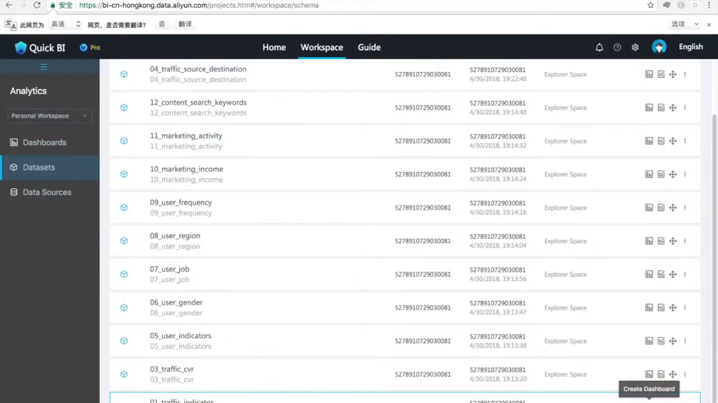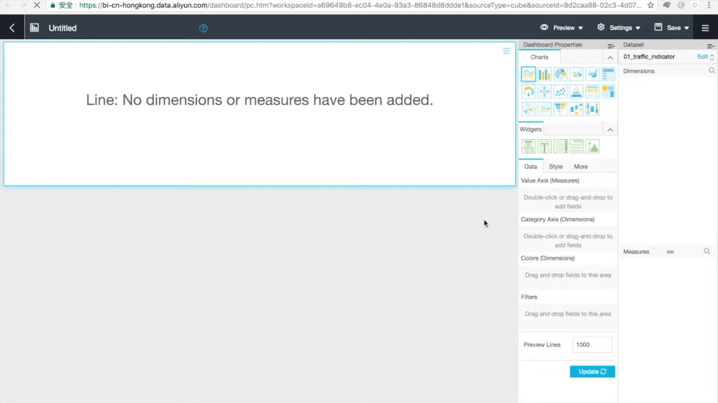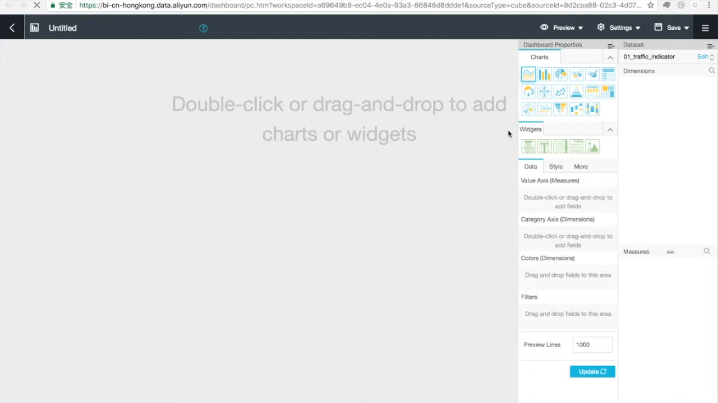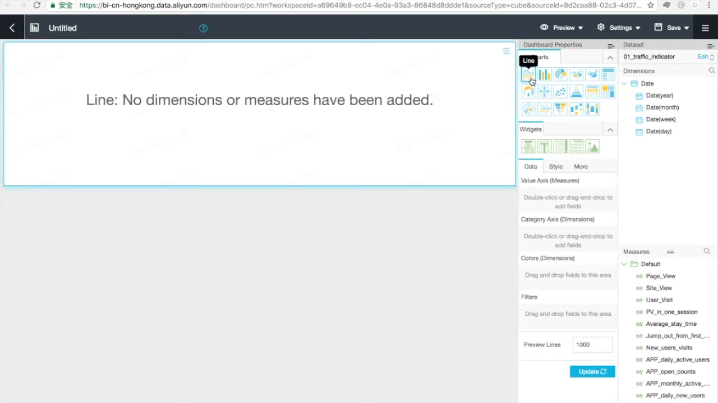Okay, let's generate the first one. Just click the button here, create dashboard. It takes a little bit of time. Okay, now we are on the dashboard generation page. You can delete the original one. The one we want to generate is what we call the line chart. You can just double click the line chart here.